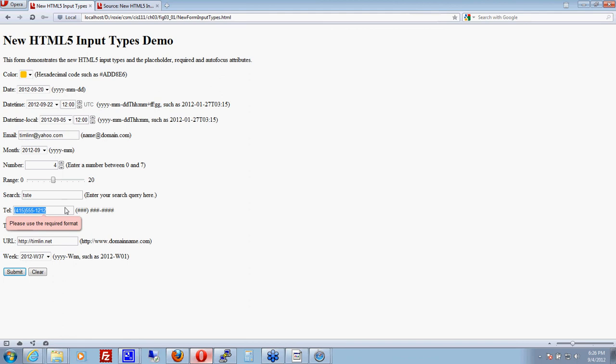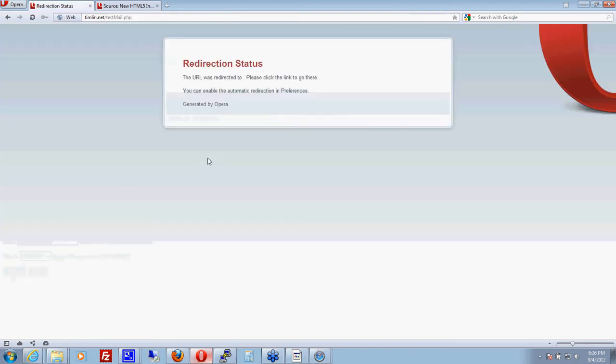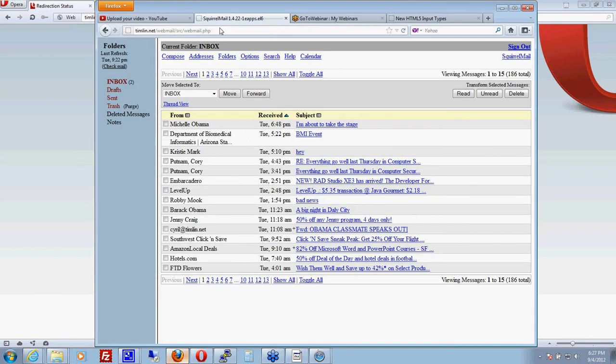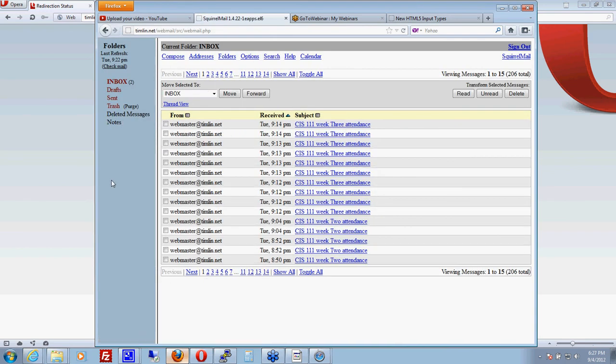Oh, it still doesn't like something. I think it wants a space. So you can see it's very picky. Redirection status, okay. So it says it was redirected to my server, which should be the case. And I sent it to my Yahoo address. I probably should have sent it to this one, but that's okay.